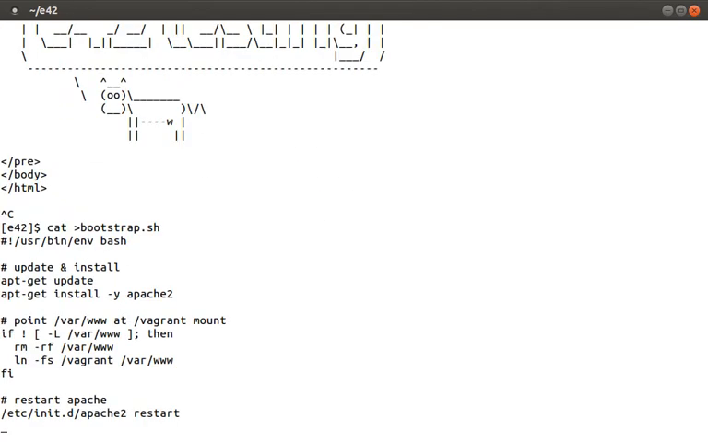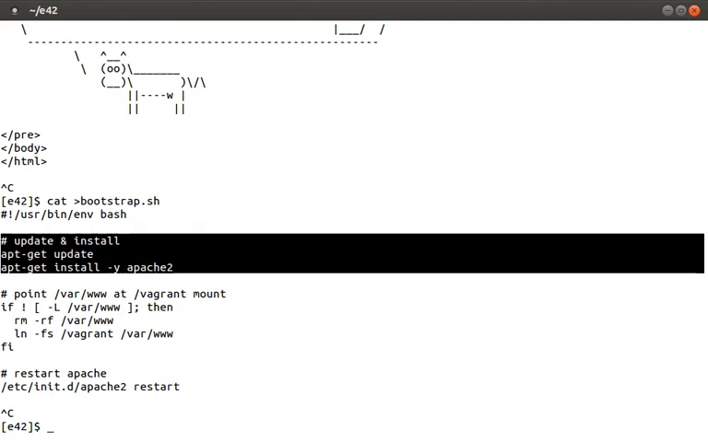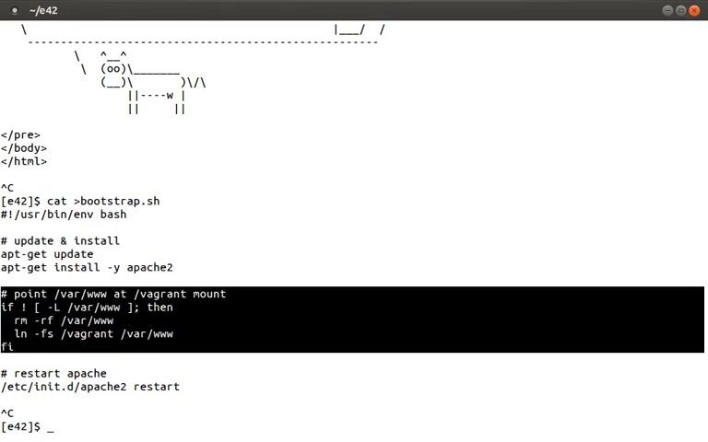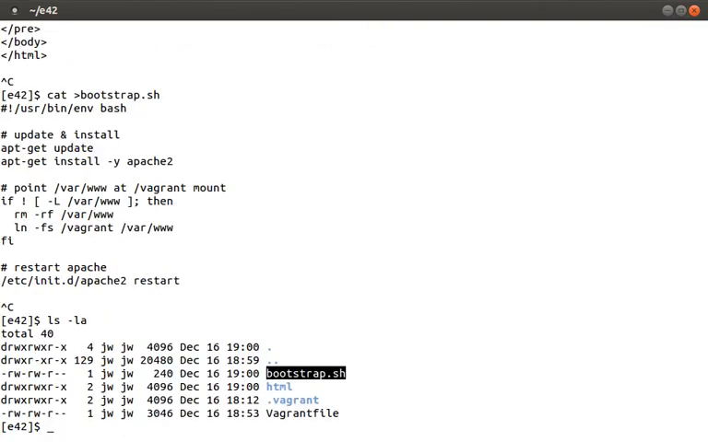to install Apache. You can see here that we update the package cache and install Apache, then remove the default web root and point it to our /vagrant mount, then restart Apache to make sure everything is happy. When the machine boots, it will run the script and we should be in business.